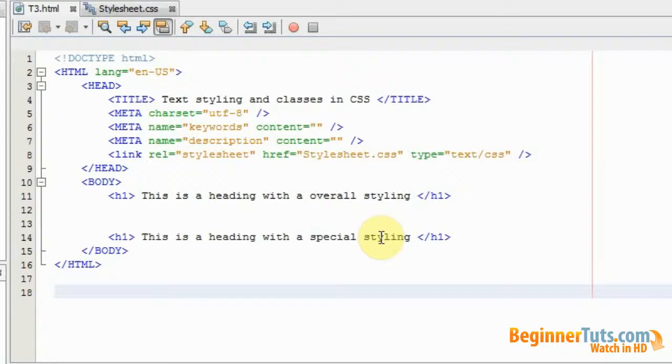In this video, I'll be showing you how to do some text styling in CSS. I'll be showing you how to do an overall styling of a heading and a special styling of a heading using classes. I won't be showing you how to do it inline because I have a feeling that you already know how to do this. Basically, it's just about going into the opening tag, typing in the attribute style, and then styling the different properties. So I won't be showing that. I will only be using a style sheet in this video.